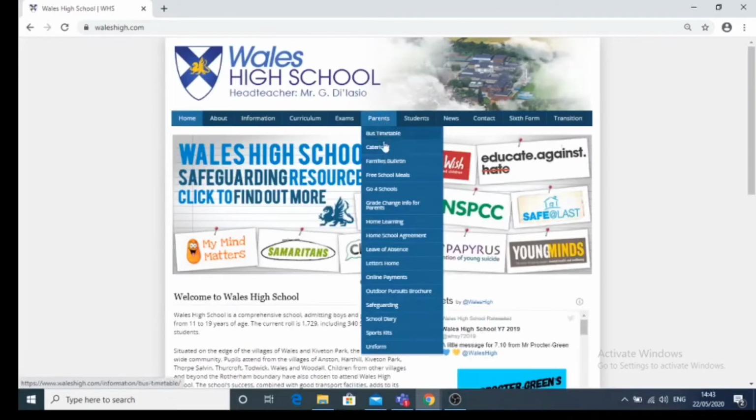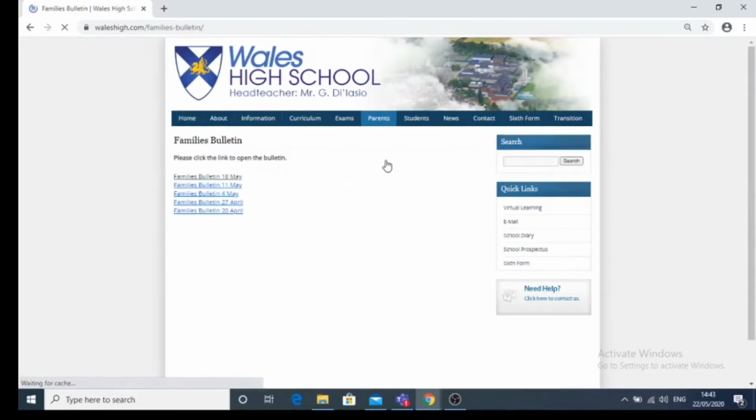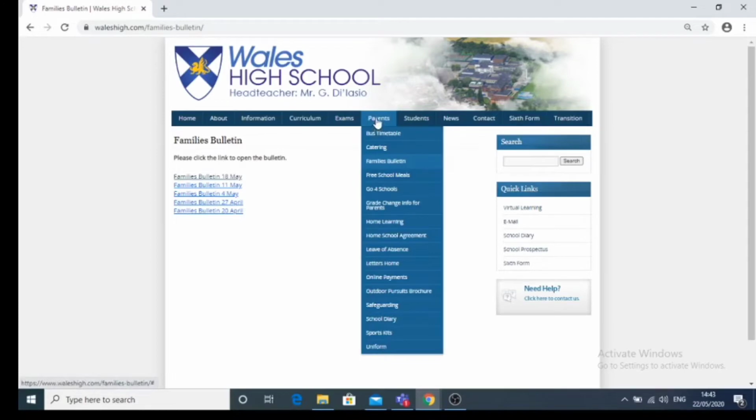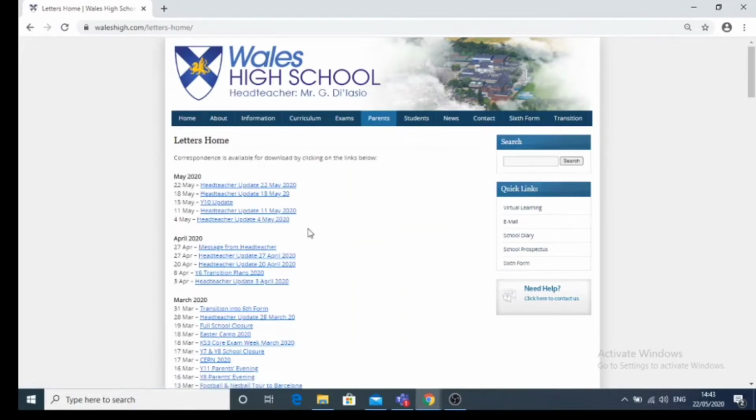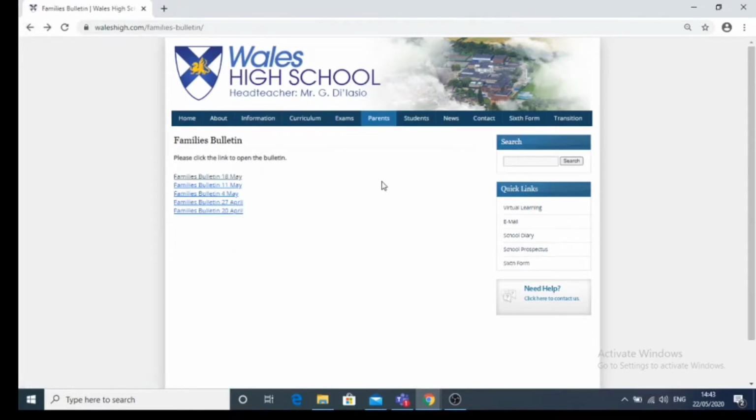The banners at the top of the page are useful, and the parents one is where you'll find lots of information. If you just click on any of the links, it takes you to historic little stuff that we've sent out already. So there's the families bulletins that have gone out since we've been in lockdown. If you go down to letters home, it shows you any letters that have been published and sent out via email, or normally letters that we'd hand out to students, obviously, but we've been emailing them out.